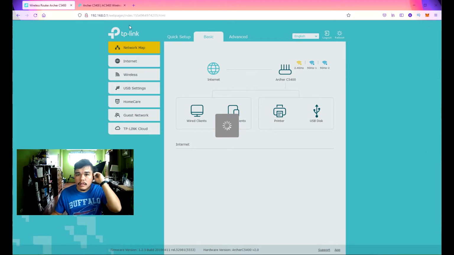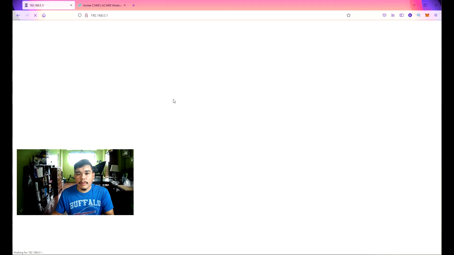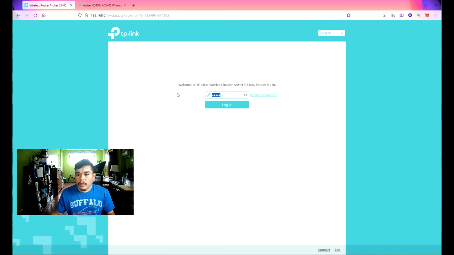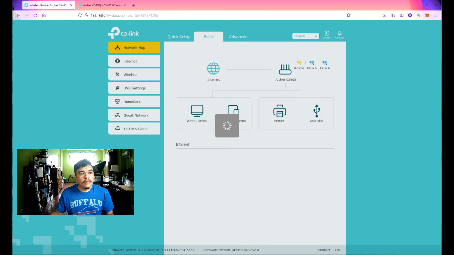So this is the basic configuration. Just type it again. Okay, the previously defined administrator password is admin, so log in, don't update. So here is the basic. We're just waiting for the device to load. Currently the device is loading.